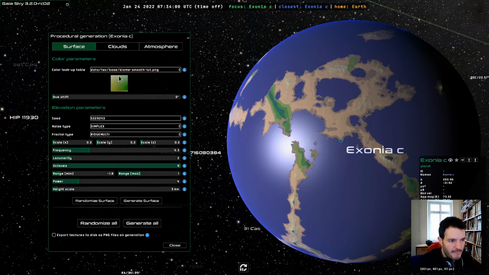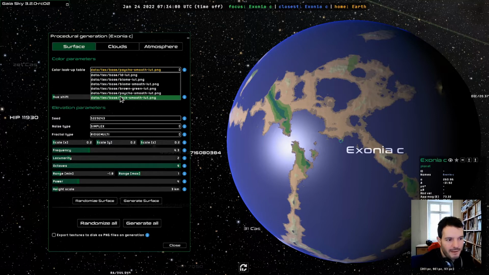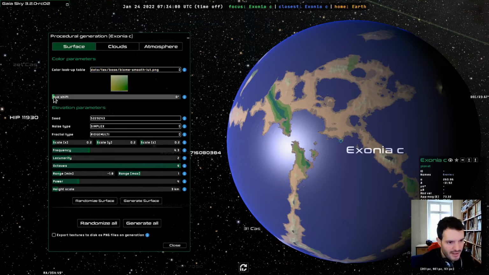That's the smooth version. Then we have one for browns and greens. We have a psychedelic texture, which doesn't really match anything in reality. And then we have one with grays and a 1D texture, which only uses elevation. So we'll just stick with this one.